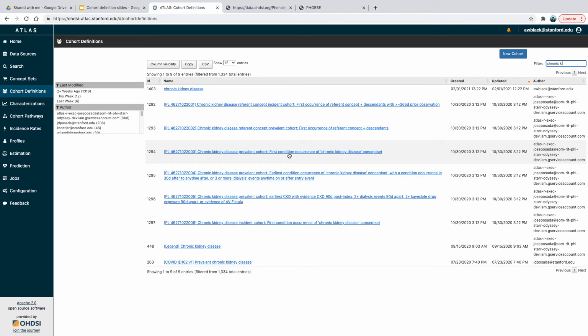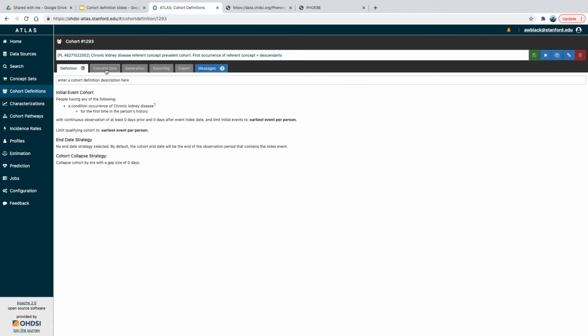So if we look at this cohort, chronic kidney disease prevalent cohort, first occurrence of chronic kidney disease in concept set, this is one definition, and then another one is where we take the first occurrence of a referent concept set in descendants. So this is actually exactly the same as what we did previously. You can see we're not able to edit this because this is a read-only cohort definition, but we can read the text description. People having any of the following: a condition occurrence of chronic kidney disease for the first time in their history, and no restriction on continuous observation, earliest event per person, and they exit the cohort at the end of the observation period.